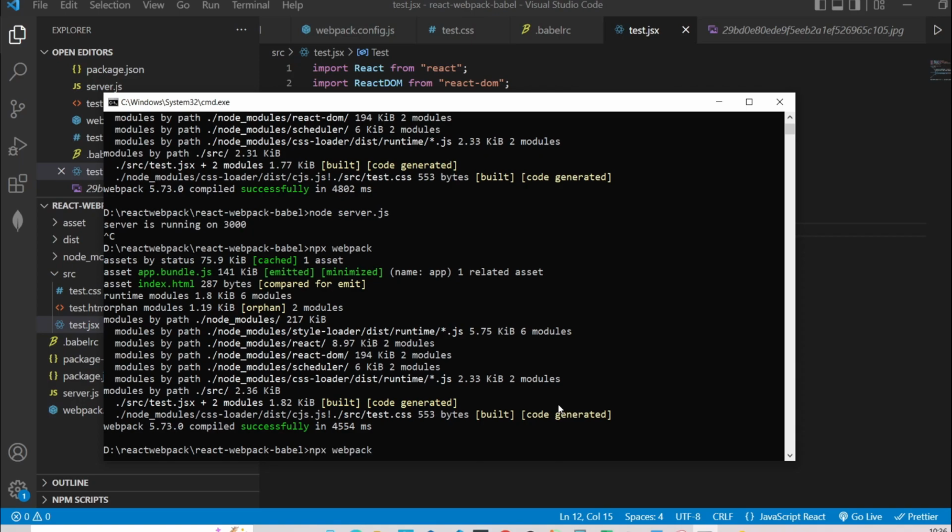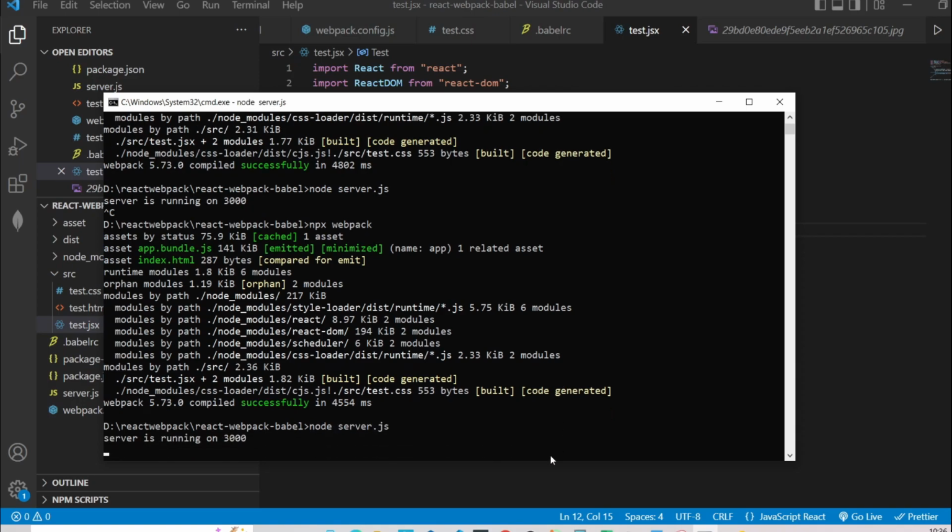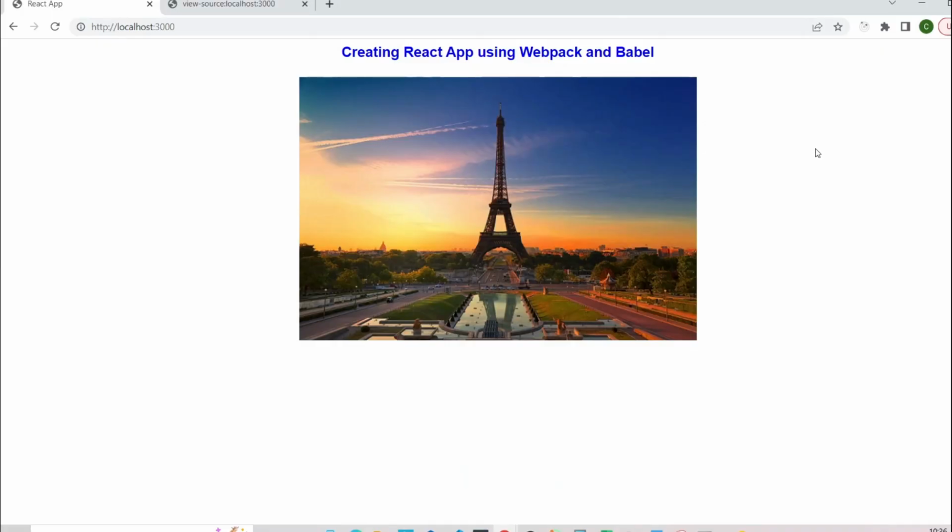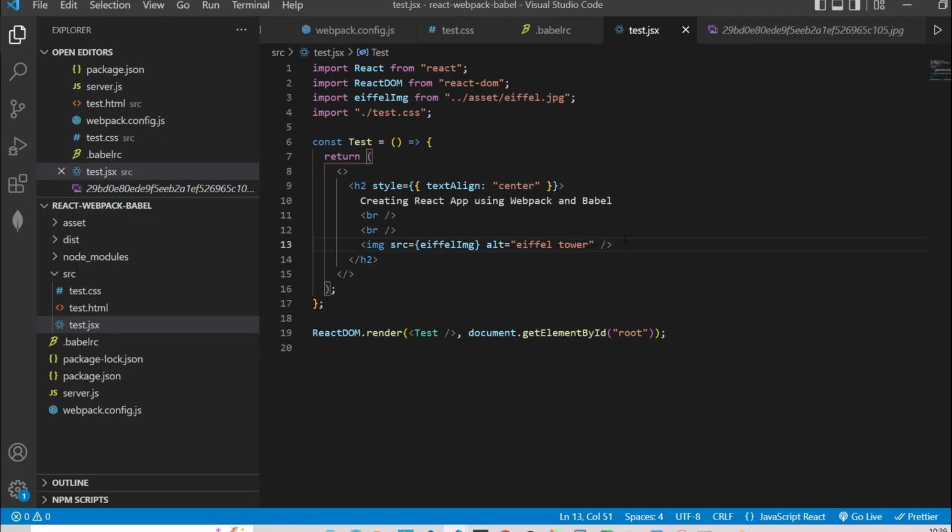Let's run our server. Let's go into the browser. So now it's looking a little bit good. You can see that this part is completed over here, where we have learned how to add images in React using Webpack. Now the next thing I'm going to do in this application.